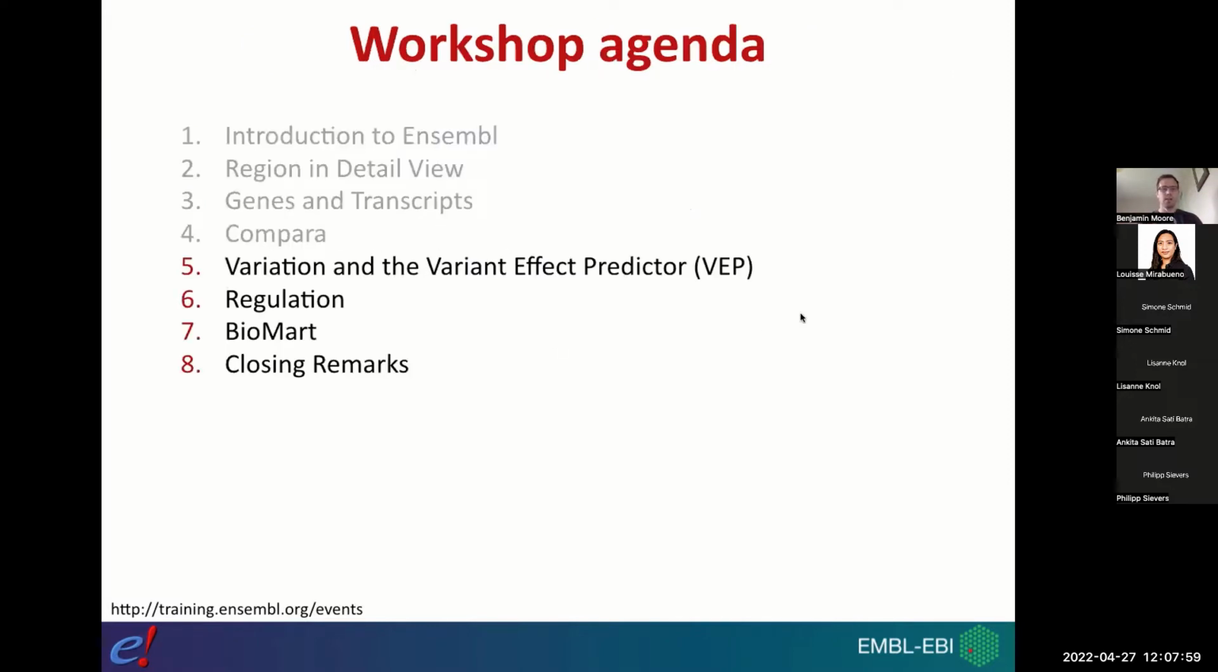So this is the agenda. You can see that we've already gone through a number of these modules already. We've done our introduction to Ensembl, and we've looked at genomic locations using the region in detail view. Then yesterday, just at the end of the workshop, we looked at the genes and transcripts with Louise. And then I quickly talked you through the comparative genomics data that we have in Ensembl.